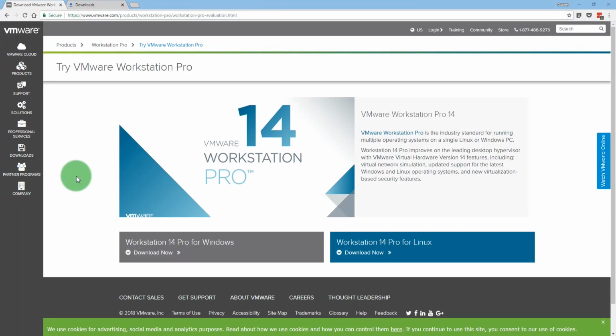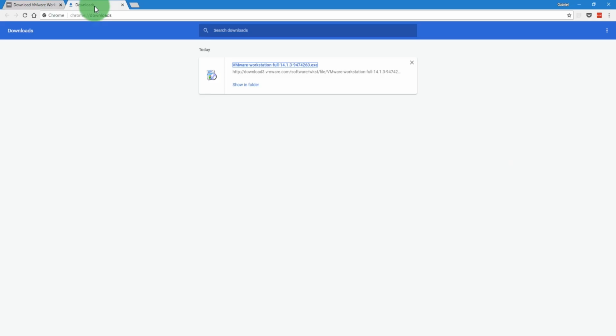I'm going to show you how to install VMware Workstation Pro 14. So as you can see, I'm on the site VMware, and I'm going to download the Windows version, which I actually already did. It's right here. Go ahead and launch it.